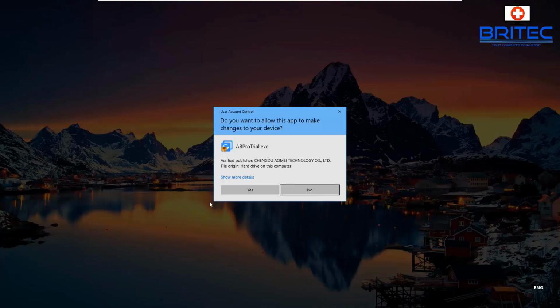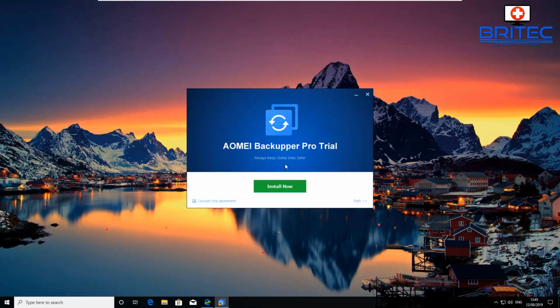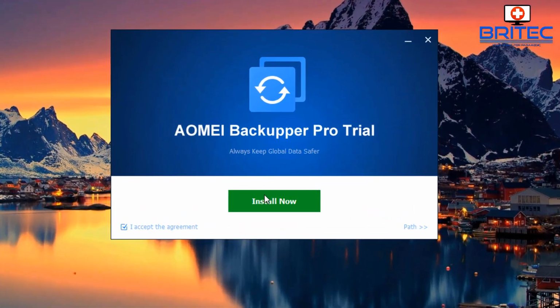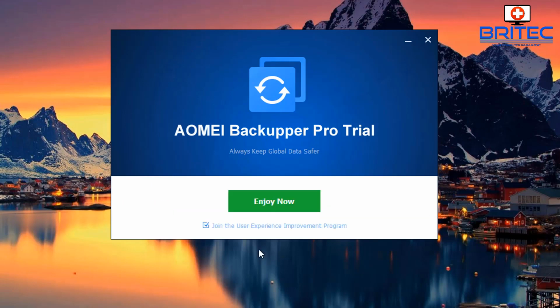Now, the way AOMEI Backupper works is if you want to use cloud storage for a backup solution, then you will need to use the file sync, which is built into the software, and then connect to an actual cloud storage client, which will be something like Google Drive, Dropbox, Amazon Drive, OneDrive, or any of those particular types of services. There's others out there that you can connect to and upload to the cloud via AOMEI Backupper, which you can use the standard free version to do as well.